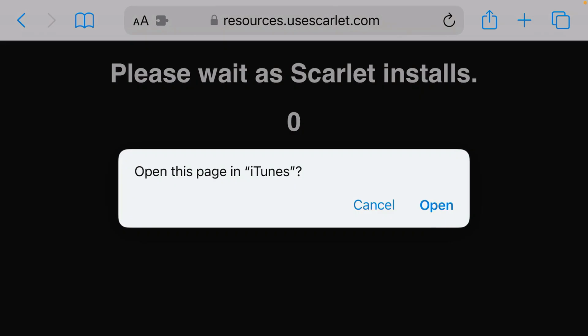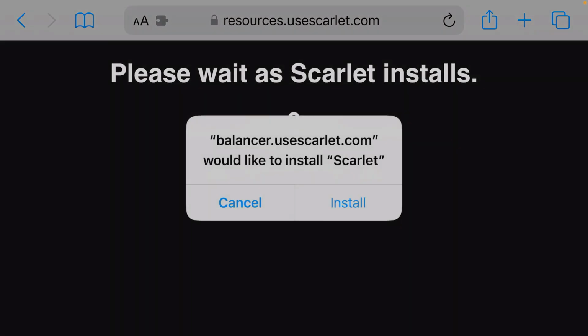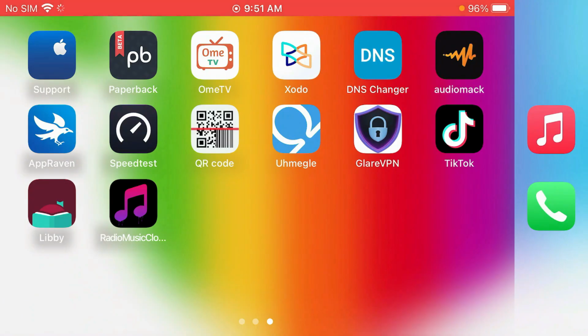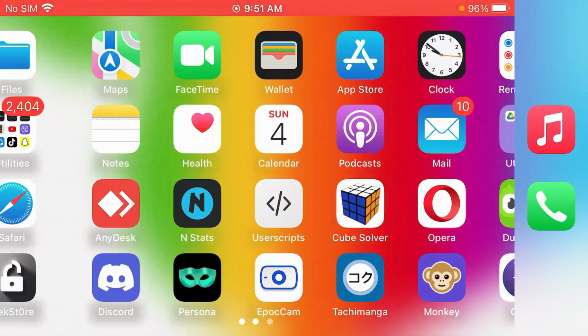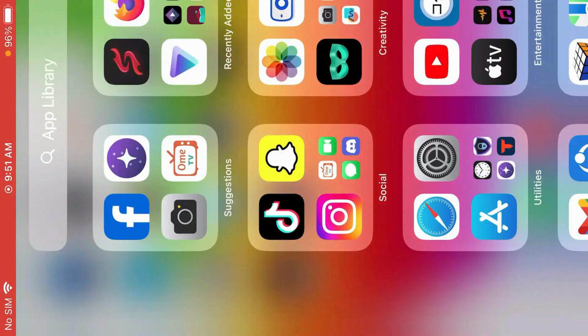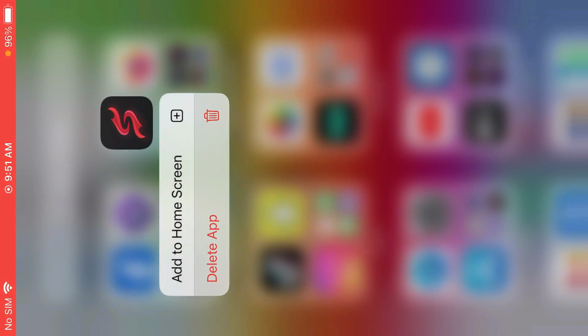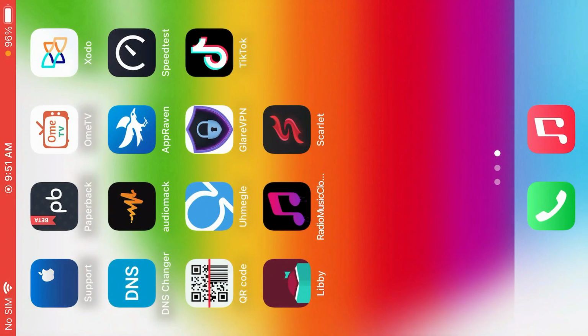It will ask you to open this page in iTunes. Tap on open and tap on install. And we're going to go back to the home screen to see the progress. Unfortunately for me, it's included in the recent apps section. Let's go to check recent apps. And it's here inside the recently added section, Scarlet. Let's bring this to the home screen, add to home screen, and it's here.